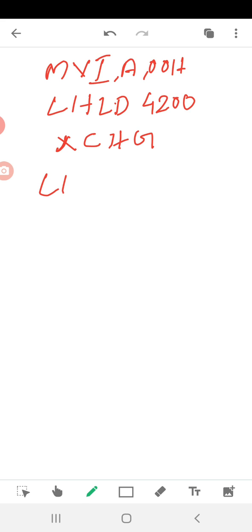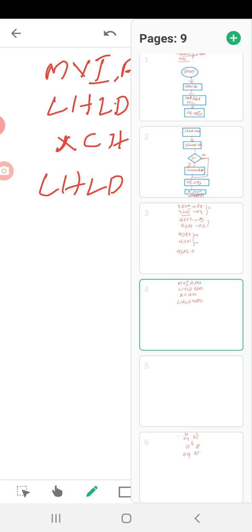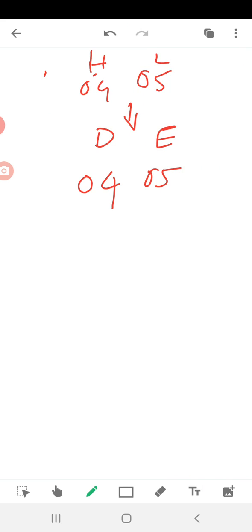Now next is LHLD 4202. Okay, what is the content in 4202? That will move into L, and the content of 4202 will move into H. That's why now in the HL pair, L will be 03 and H will be 02. Okay, this is the data we have stored.